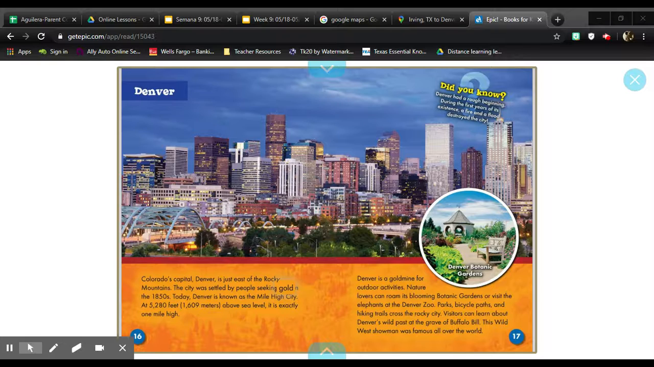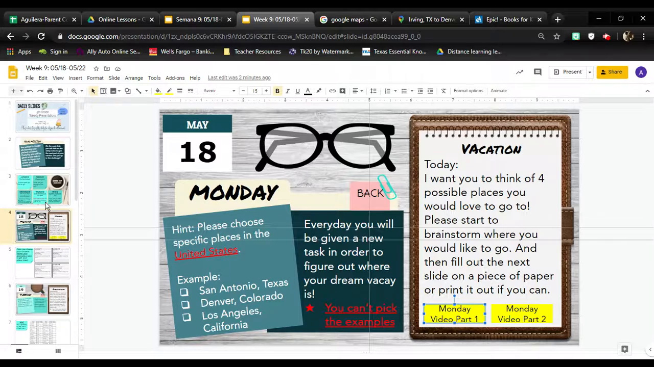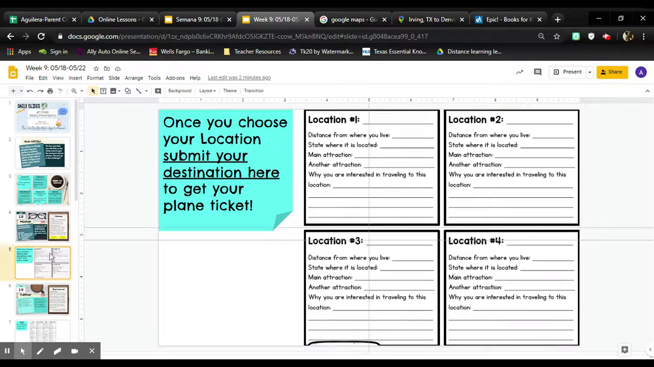So I have all my information down. So right here, go back here. I'm going to click here. And basically, it's going to tell me the location. Where am I going? Denver, Colorado. How far away is it? It is 783 miles. I'm going to put that there. Main attraction, the Rocky Mountains. Another attraction is the Denver Botanic Gardens.